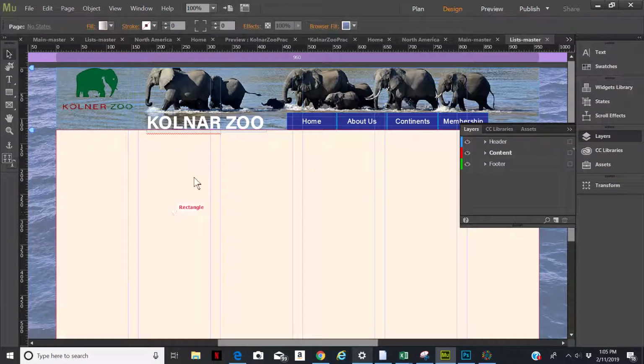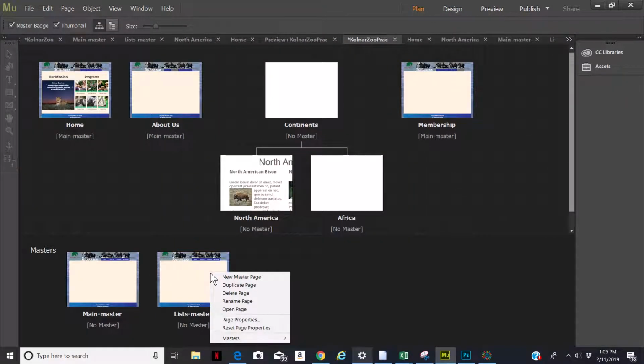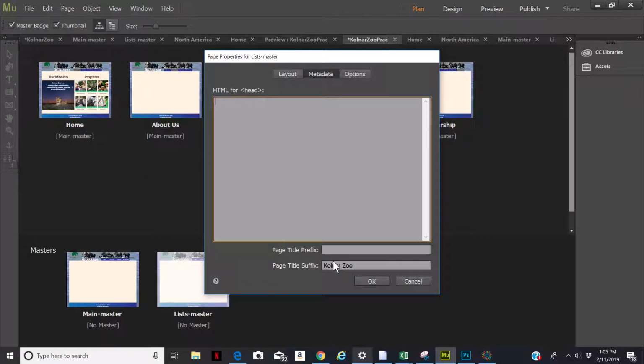So if we go back to Plan and right click on it, go to Page Properties, we can then look at the layout and change this to what I want now, which is 3 columns. Everything else can stay the same. On the metadata, it's still going to have Colmar Zoo after the page title suffix.